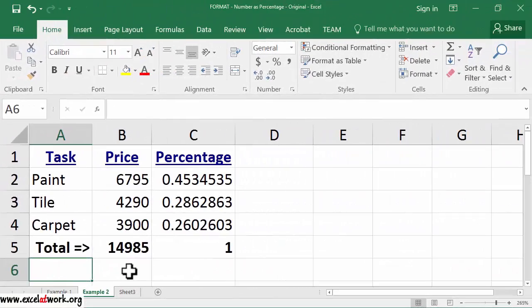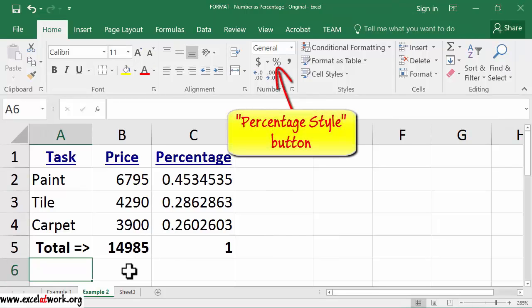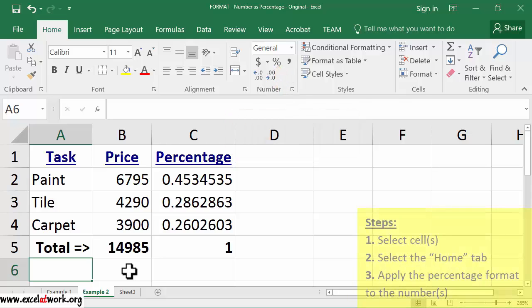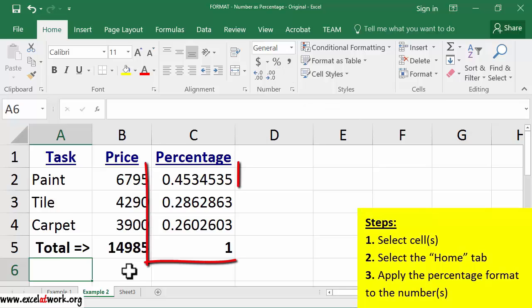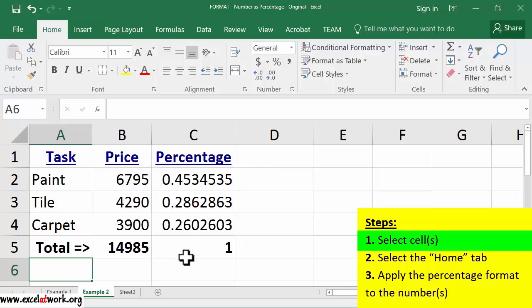You can also give numbers a percentage format by using the Percentage Style button under the Home menu. To do this, follow the steps shown on the screen. Let's try these steps to format the numbers under the header Percentage. I first select all the cells below percentage.